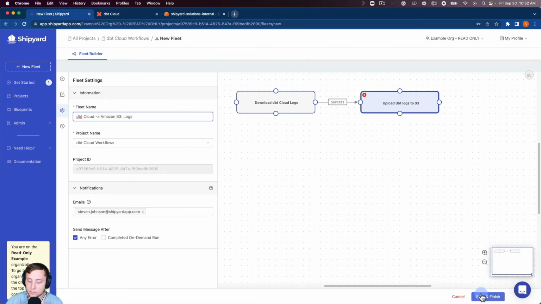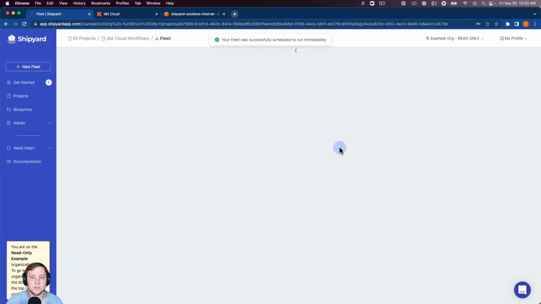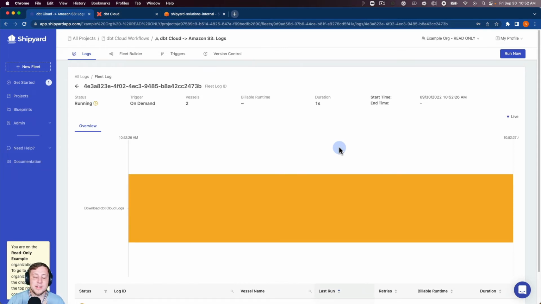Okay, now in the bottom right-hand corner of my screen, I can click Save and Finish. This is going to take us to a screen telling us that the fleet has been created successfully. Now I can click Run Your Fleet. Whenever I click Run Your Fleet, it's going to schedule it to run immediately. Inside of Shipyard, we call this an on-demand run, so anywhere that you see that in the documentation or in the interface, that's what it's referring to. Anytime you're working with a fleet, you can click this purple Run Now button in the top right-hand corner of your screen, and it's going to kick off an on-demand run for the fleet that you're currently looking at.